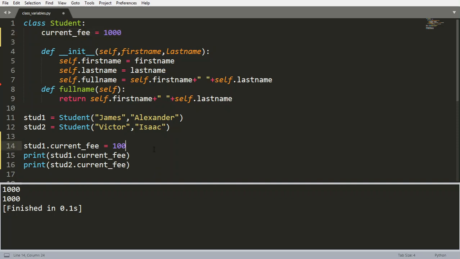Once I run this, you would see that stud1's current fee goes to 100, while stud2 still remains at 1,000, which is the default current fee for the class. And that is cool, because for certain irregularities, a student's fee might decrease or increase based on previous transactions with the school, and you would want to change that for a particular student but not for all students, because most students would have the same fee. So that's a cool feature to have.